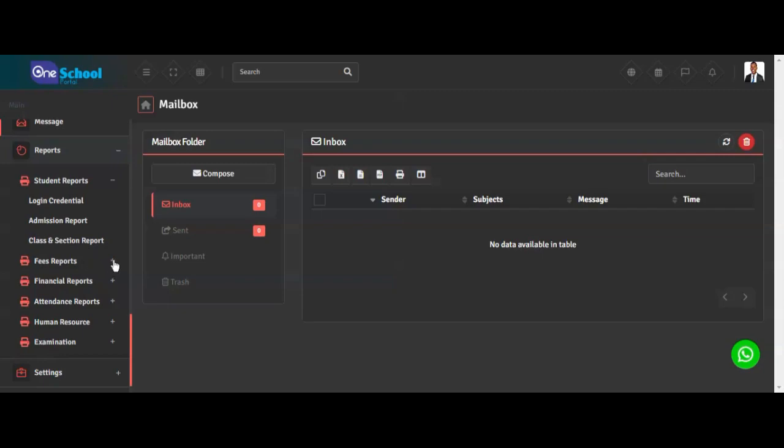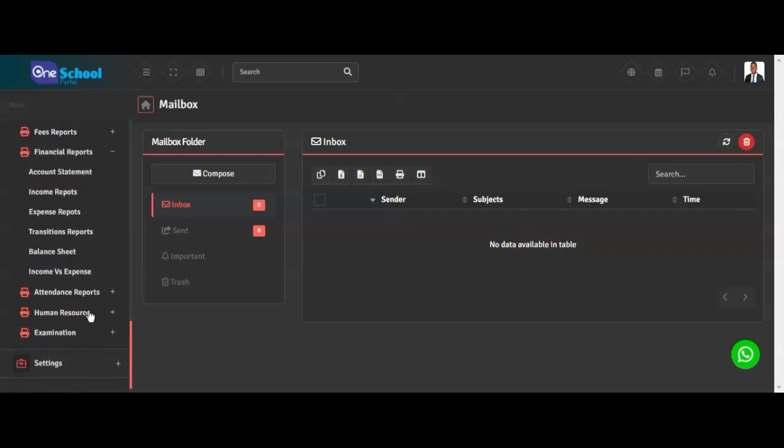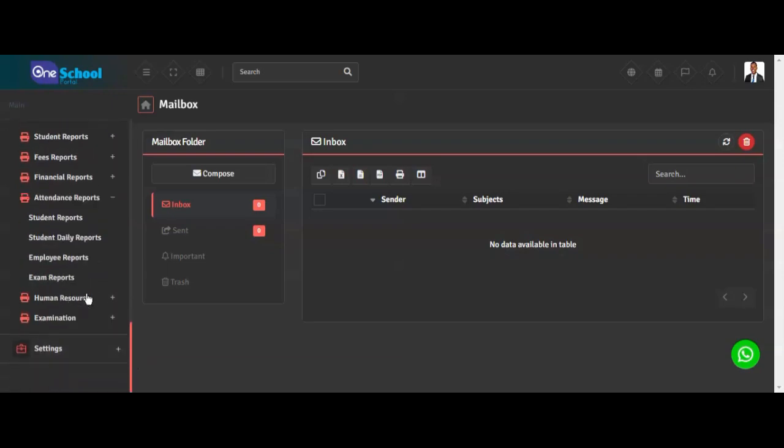We have fees report, have our students paid their fees, which fees is due, and all of those kind of things, right? Financial report, you want to have a glance at your income report, your expenses report, transaction report, balance sheet report, income versus expenses report. Okay, so attendance report as well. So student report, student daily report, employee report, exam report. This is good so that you are able to see how many times a particular student came to the school. Also, you can even share this with parents and all of those kind of things.